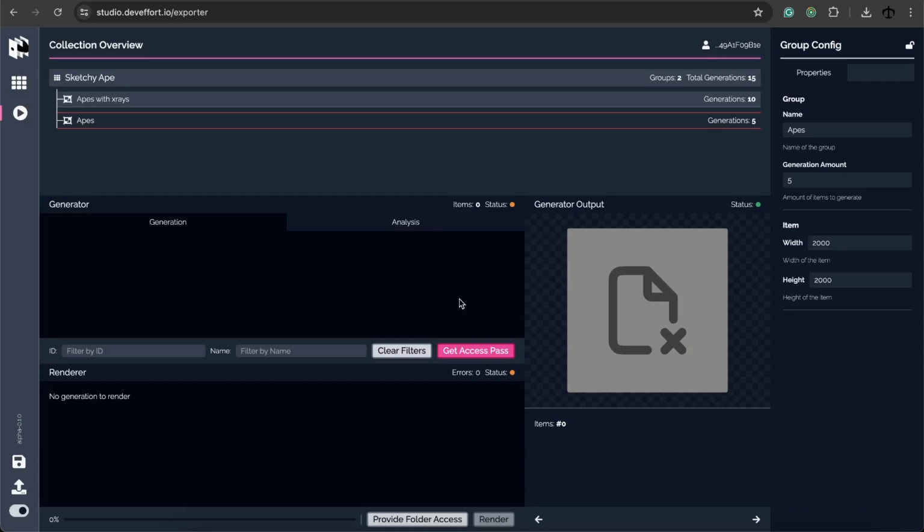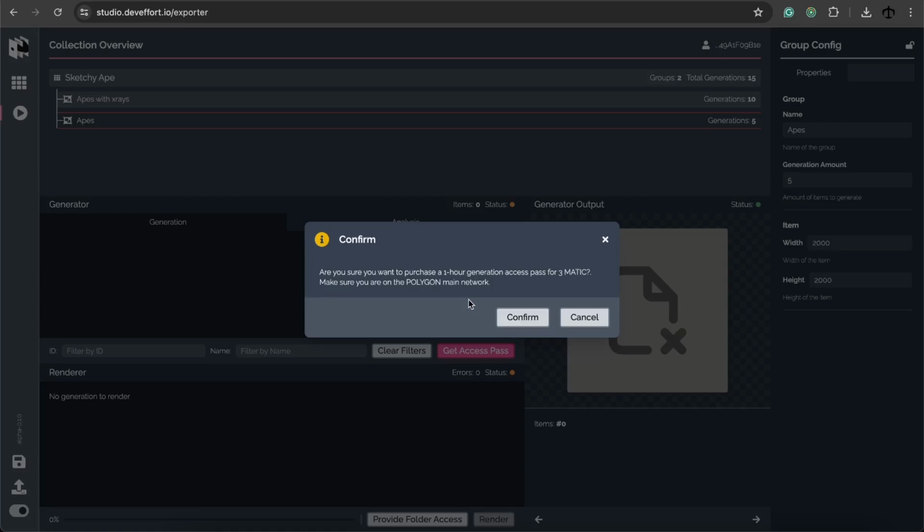However, to generate, we have this generation tab. Here we also have a generator output to see what we've generated, as well as a render section. It follows a step. We first need to generate, and every time we make a change in our app, we need to regenerate for that to pick up in renders. So first things first, we make sure we have MetaMask, we are on the Polygon network, and then we go and get an access pass.